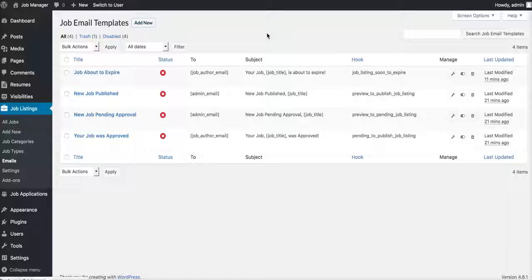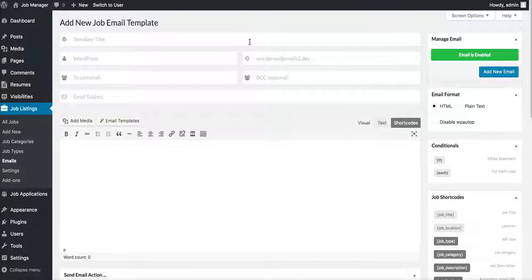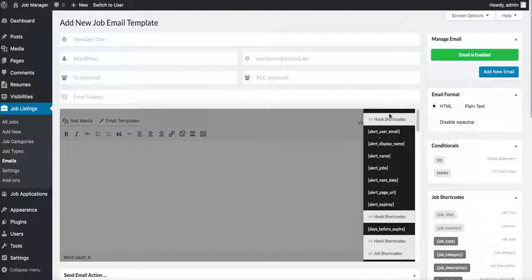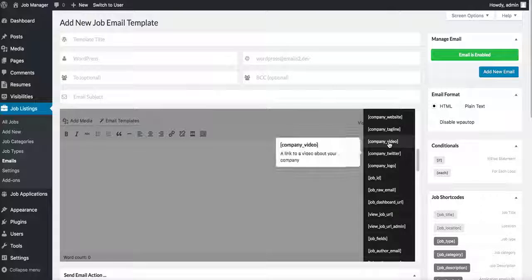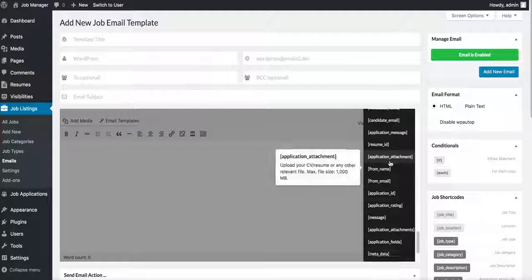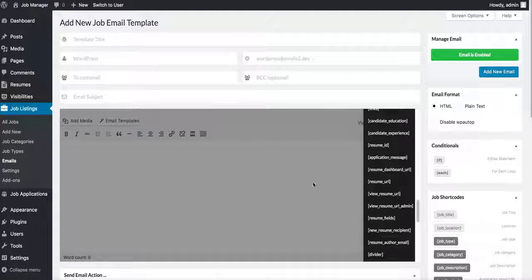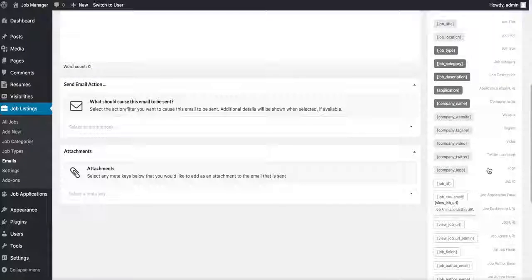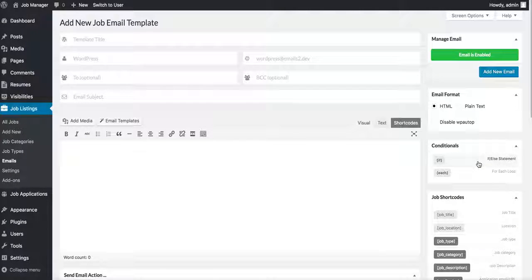Once you get to this page, you're going to see there's a new interface. Over here on the right we have the shortcodes sidebar, which has all the available shortcodes for you, as well as the ones over here in the meta boxes. These will probably be removed later on, but for the time being they're available.